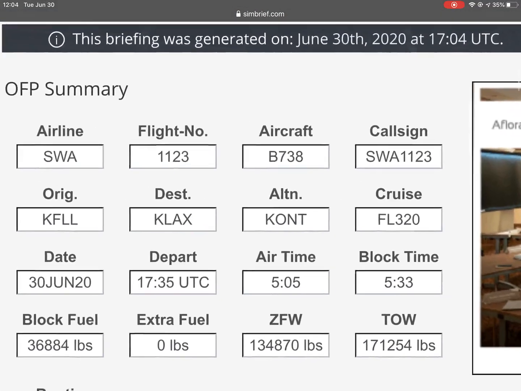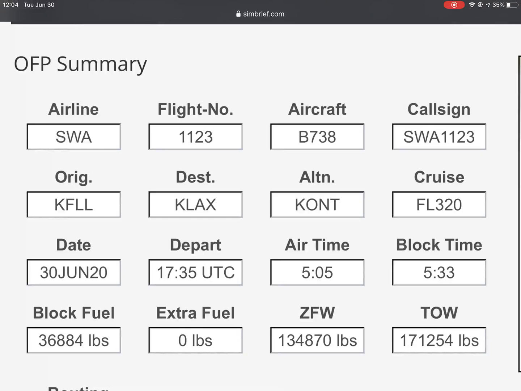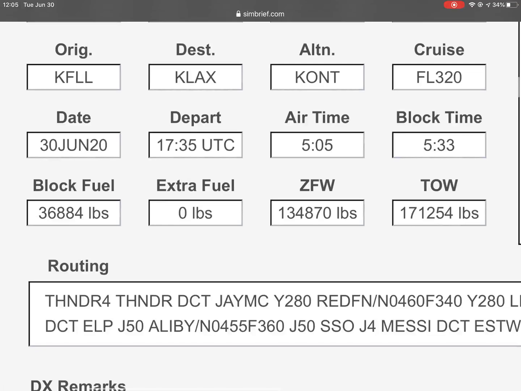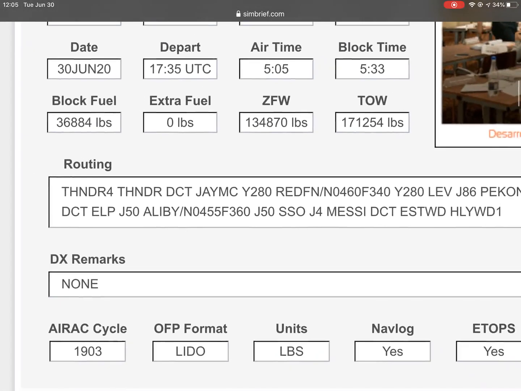It gives you airline, flight number, aircraft, call sign, origin, destination, alternate, cruise, in this case flight level 320, automatically calculated, your date, your departure time, your air time, your block time. Air time is the time you're going to spend in the air, while block time is the time from when you leave the gate to when you get in the gate at the other side of the country. It gives you your block fuel, which is the total fuel, your extra fuel, your zero fuel weight, and your takeoff weight. It also gives you your routing and remarks.